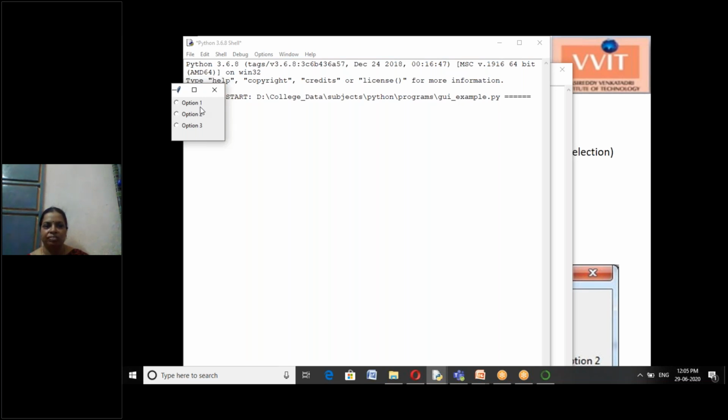There are three options: option 1, option 2 and option 3. Whenever you select a particular option, you will get the message "You selected the option 1." Whenever you select the second one, you will get option 2. Whenever you select the third one, option 3. This is one example of a GUI program. Like this, you can create any number of controls and design your application.